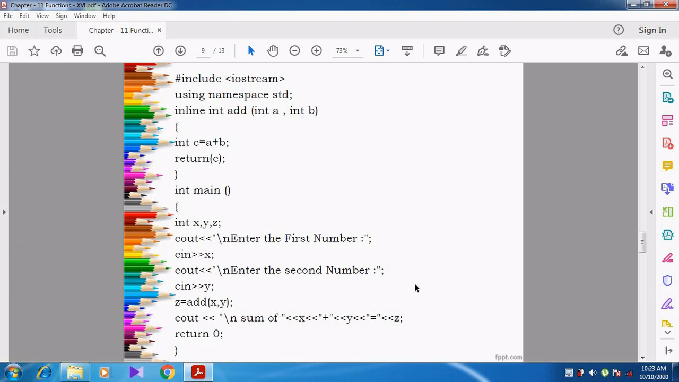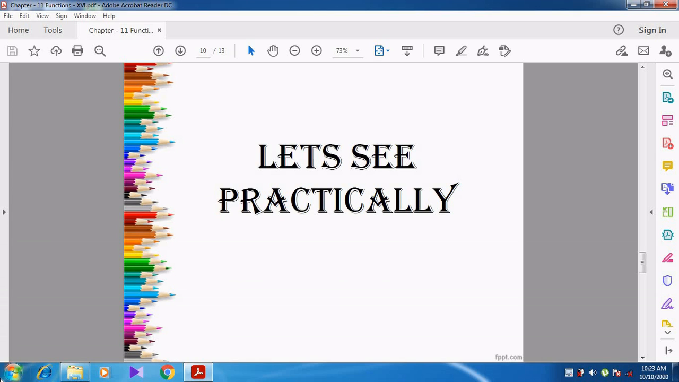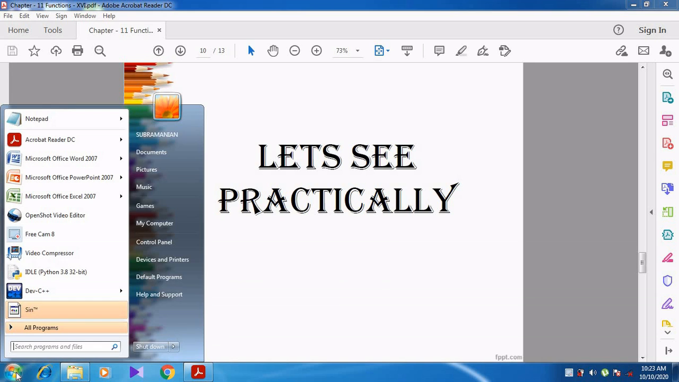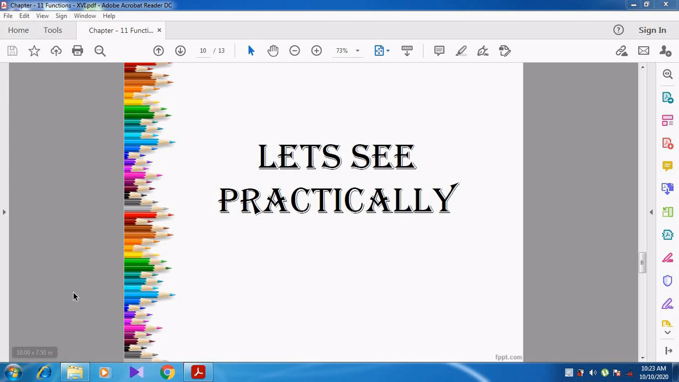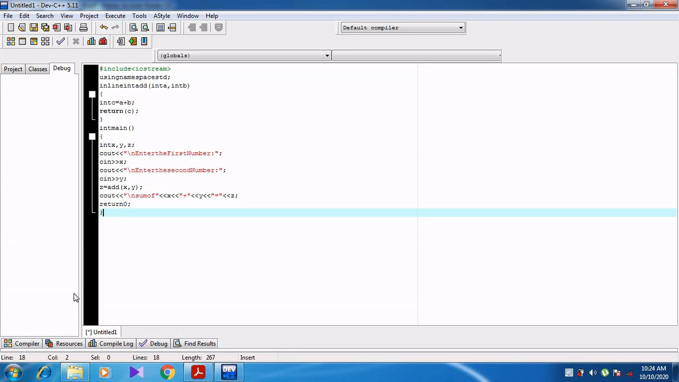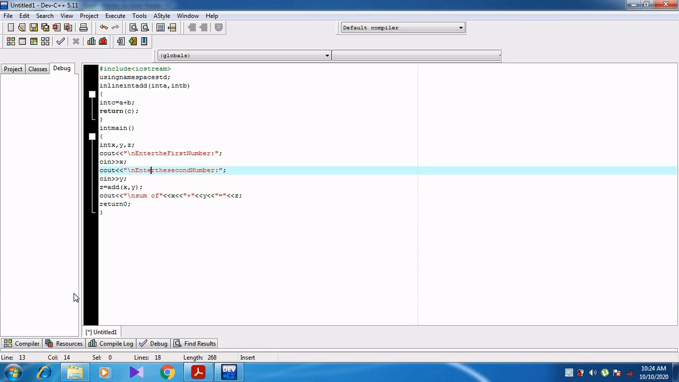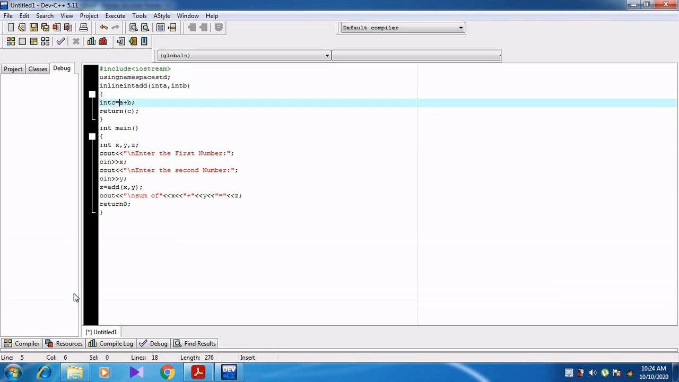Can you understand, students? Now let's see this in a practical manner. Click on the start menu, open Dev C++, then Control plus N for a new file, and then paste the program. Now we want to save the program. After saving the program, we compile it.